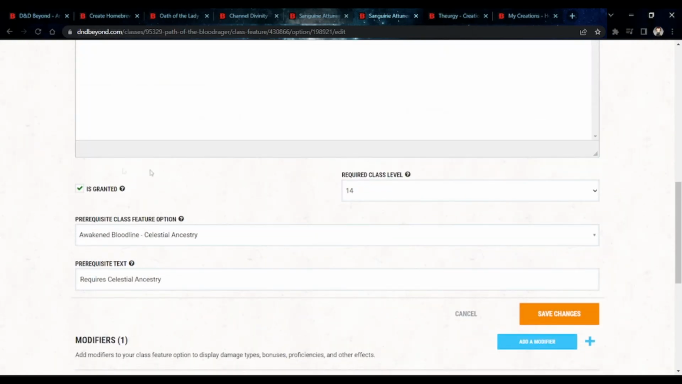But what the required class level is granted. The reason I ticked is granted in this case is because if they meet the prerequisite, they don't need to go into the editor to make the choice. The choice is made for them by their prerequisite. If you want them to be able to choose, however, then at that point I would say do not tick is granted. You want them to go into the editor and make the choice in the drop-down list.